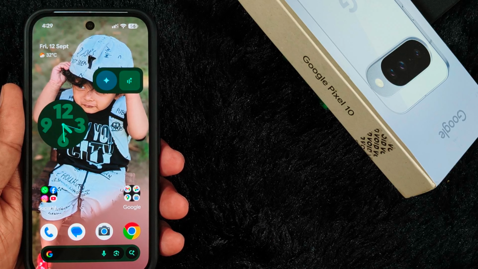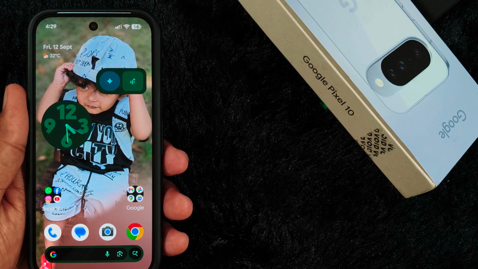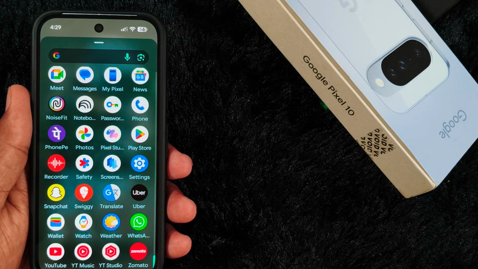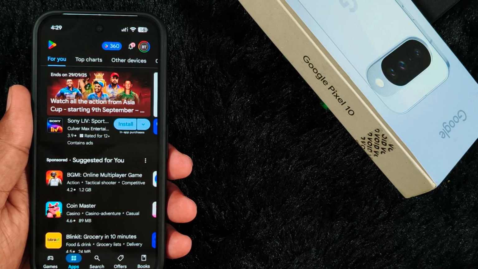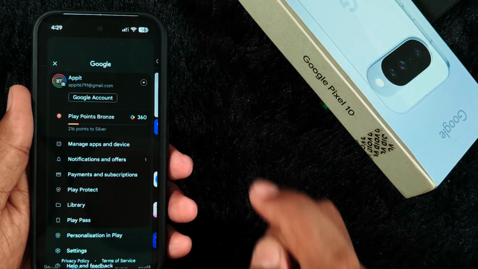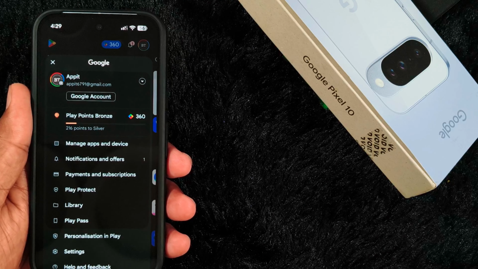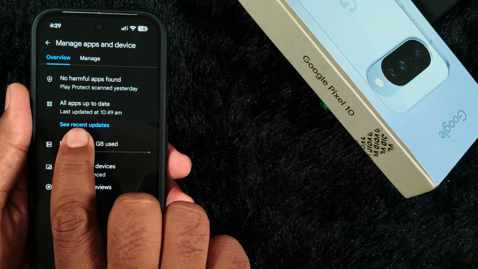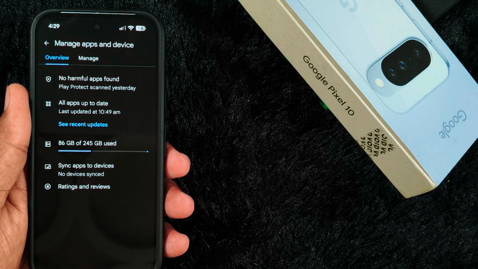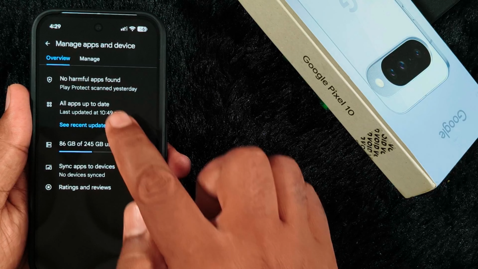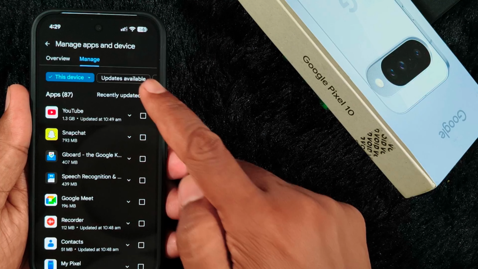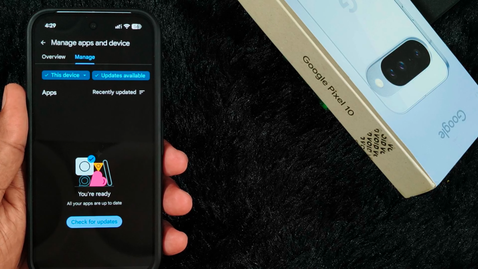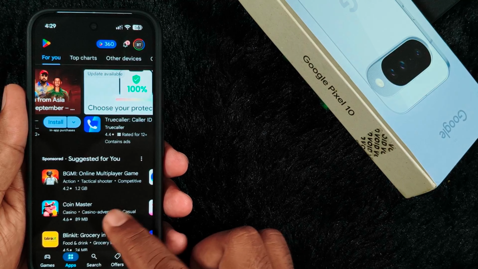The second solution is to make sure the app is updated with the latest version on your Pixel device. To check for that, open the app drawer, tap on the Play Store, tap on the profile icon at the top right corner, tap on manage apps and device. Here you can find all apps up to date. If an app has an update available, you can find it here. Also, you can check it by tapping on manage, then tapping on updates available, and here you can find the list of application updates if available on your Pixel device.